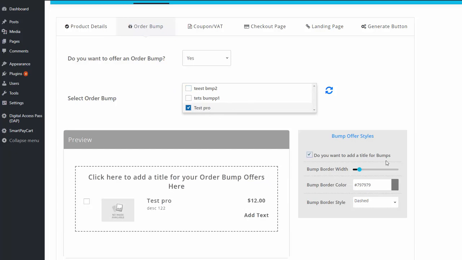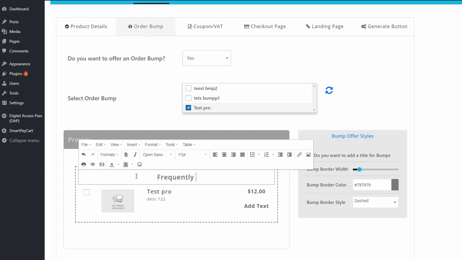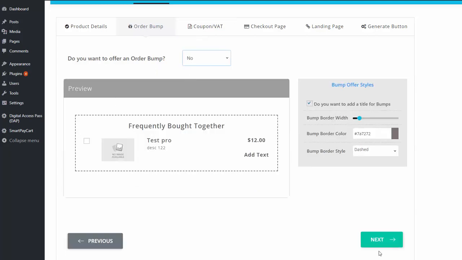You can also add a title to the order bump offer. So for example, if you have multiple order bumps, you can say frequently bought together. You can display a list of all the products that go well with your main product and offer them under a frequently bought together section. So if you have multiple order bumps, you can customize it here. So here I'm going to say no to order bump, and let's move on to the next.